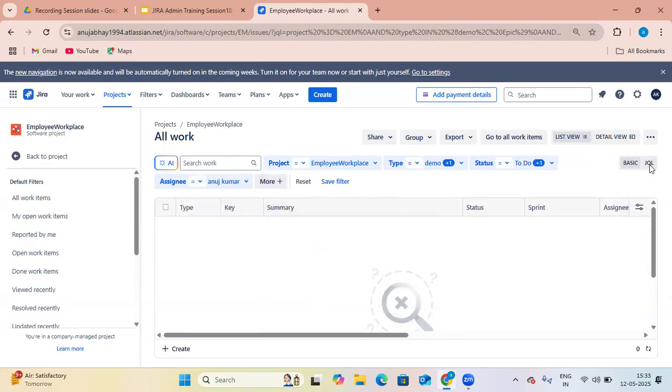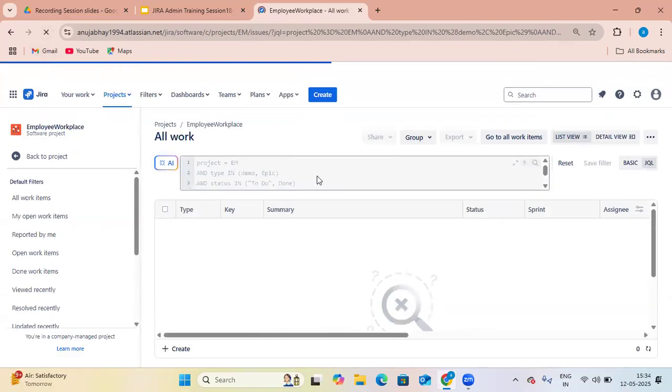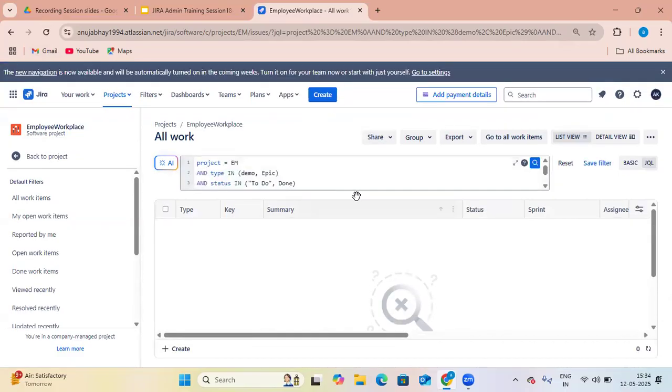To go to JQL, you can see the query language: project equal to EM, and type in, I have chosen two, demo and epic, and status in, I have chosen two, to do, in progress, and assignee Anuj Kumar, order by created DESC. So order by DESC is descending order, order by created ASC is ascending order. So let me refresh first. Now from the starting, we will see how to do the JQL.